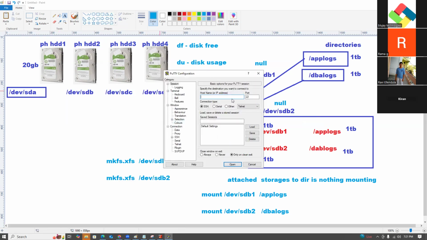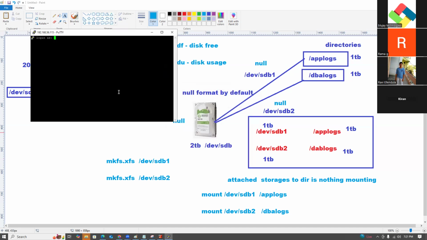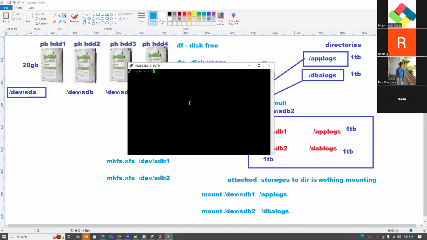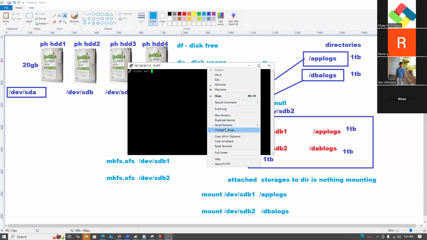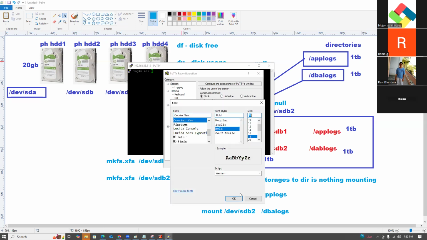Okay. What is the IP address, guys? 192.168.56.101. Good catch. Okay, yeah, we'll change it. So how can I change the font size? In the white bar, right click, change settings, appearance, change, bold, 18.